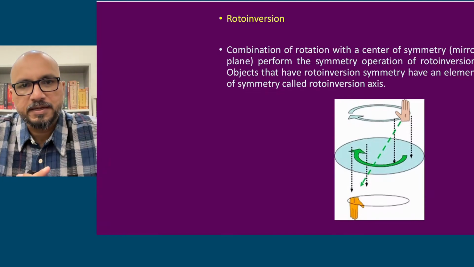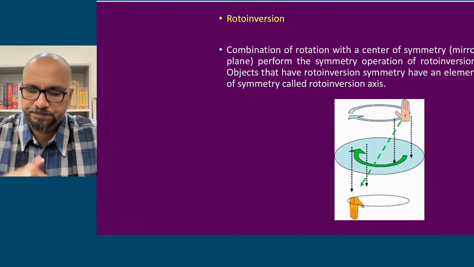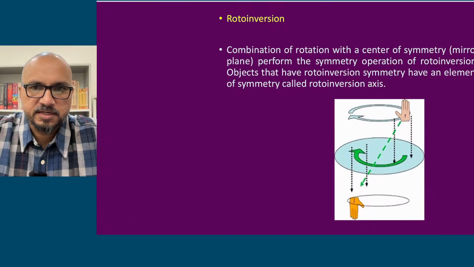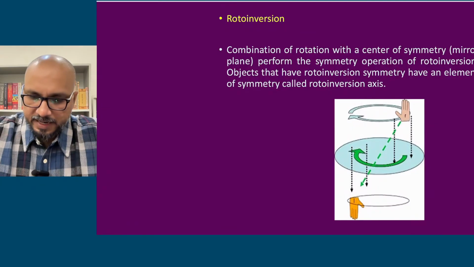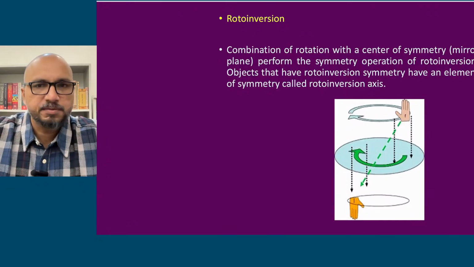Hello everyone, welcome back. So this is the last video regarding the symmetry elements of the crystals. In the previous session, we have discussed axis of symmetry and a few more symmetry elements. After completion of these, we will discuss the crystal systems based on what has been asked in the PYQs.